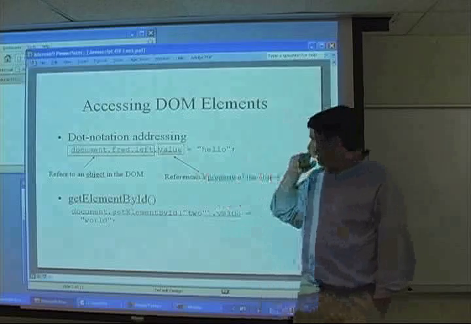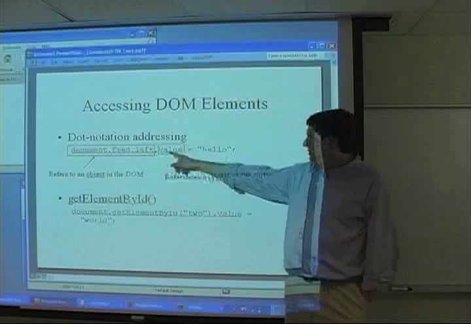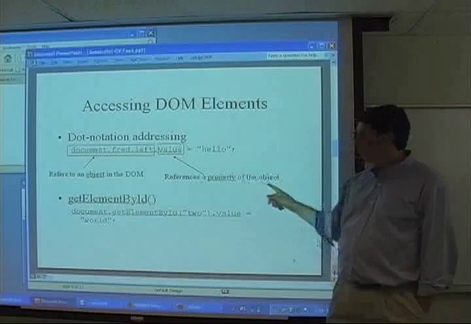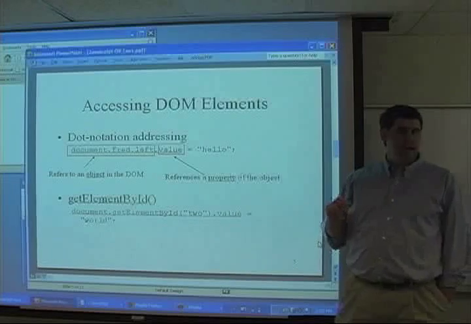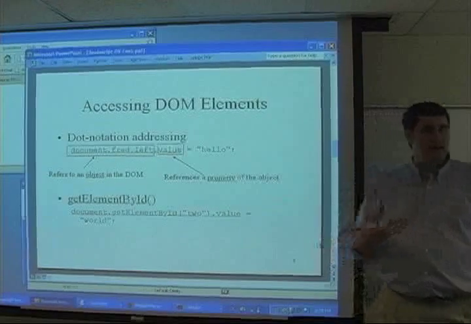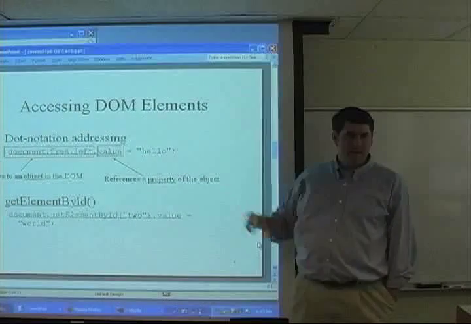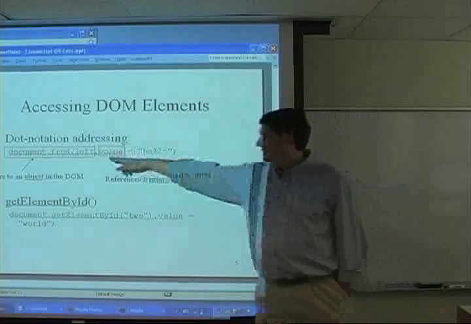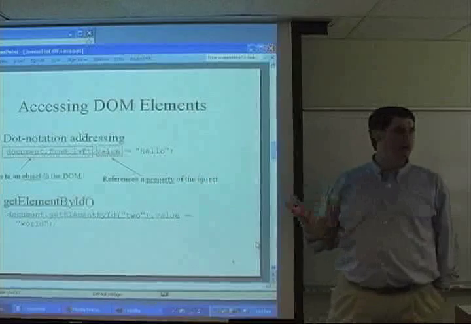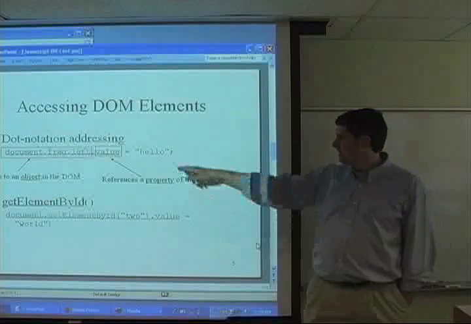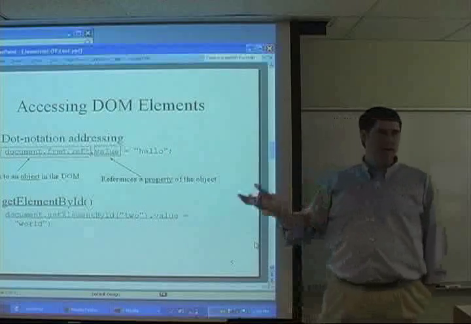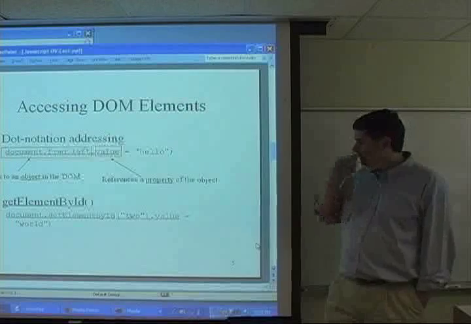And once you've finished with the object, you can then add another dot and start referring to properties of that object. And one of the important properties is the value. So if we set the value of something, that's saying, okay, we want this object to now have the value hello. So if it were a text box, it would put the string hello into that text box for us.